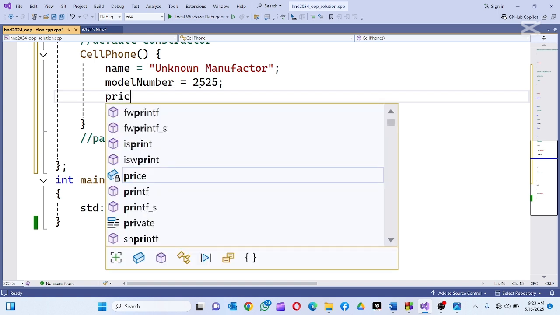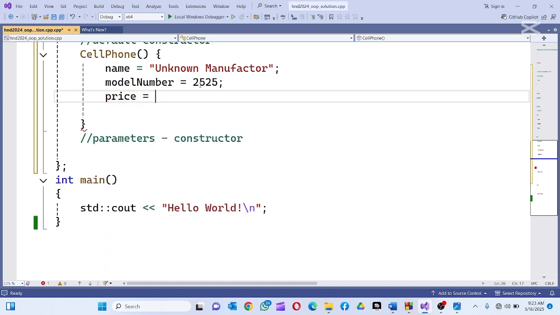Then for the price there, this is just what will be called by default, right? So let me just put there unknown, by default. So this is my default constructor that I've created. The price is not supposed to be, let me put a number, right?